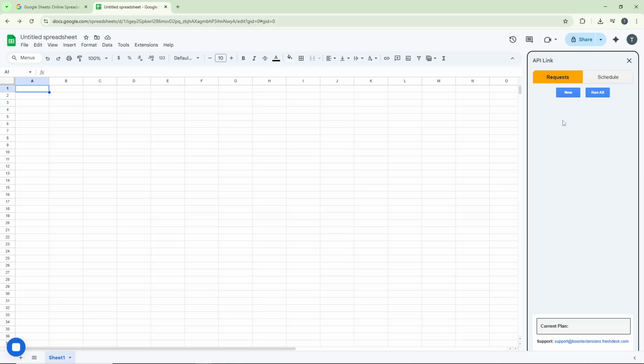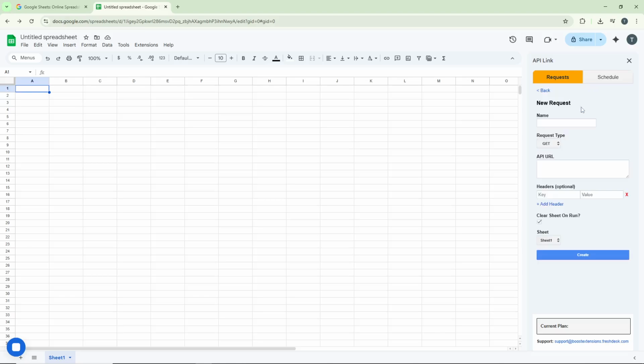Click on New to create a new API connection. A form will pop up asking for details. In the name field, input a descriptive name for your API connection so you can easily identify it later. Then, in the API URL field, paste or type the API link you want to use. This is the endpoint from which your data will be pulled.